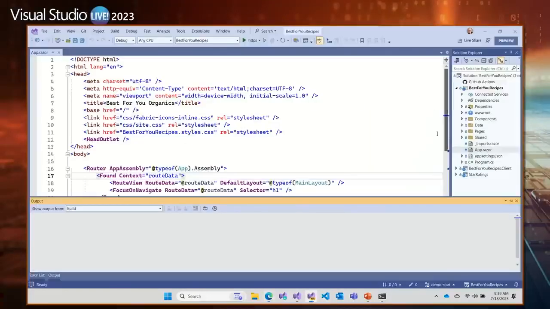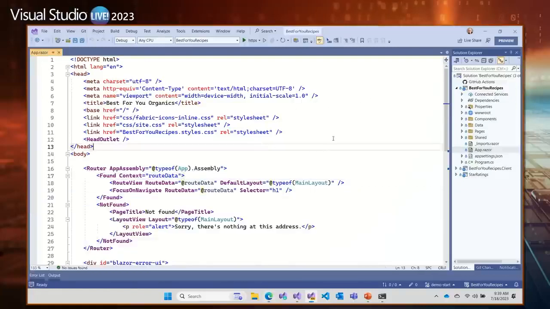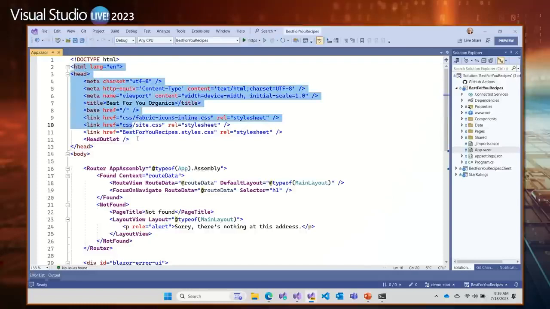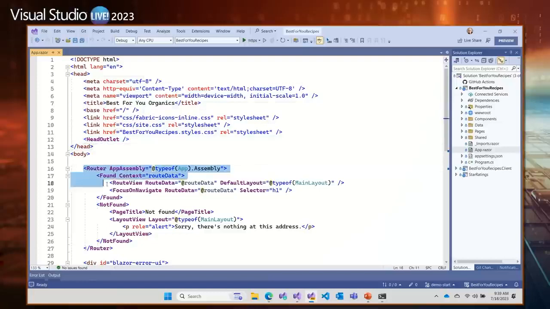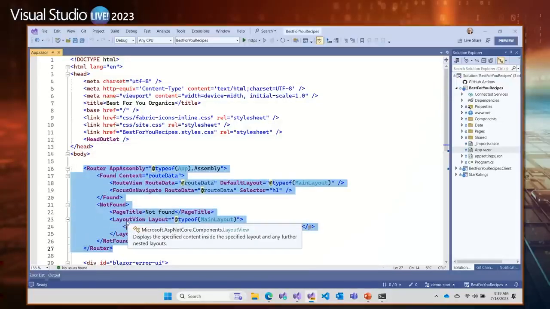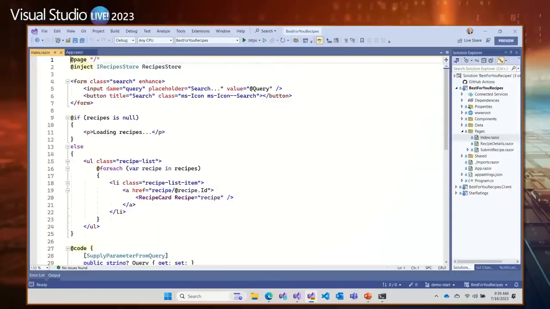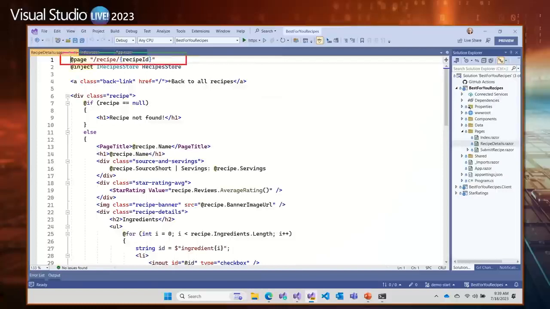OK, what does that look like in code? Here is the actual solution for this application. This is the root app.razor component for this application. You can see this is a Blazor component, and it's rendering the root HTML tag. We've got Blazor components in here for rendering the head outlet and then setting up the Blazor router. And the Blazor router will then route requests to the corresponding Blazor components that live in the app. We have an index page. If we look up here at the top, we can see there's the route being set up for this page. Then we have the recipes details page that we saw as well, also has a route.